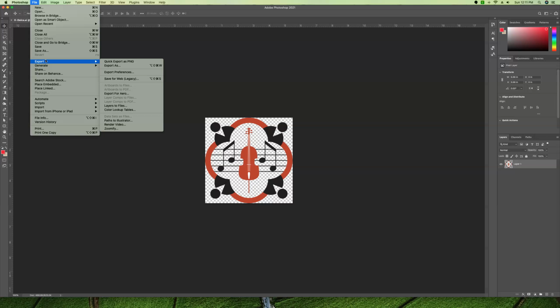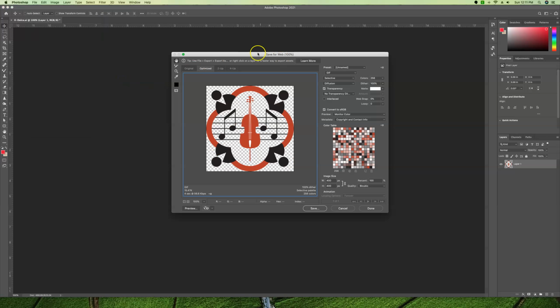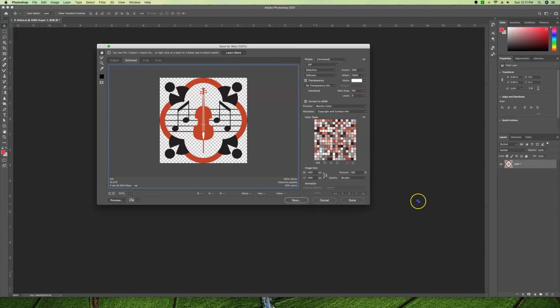Okay, so in here we have some options. We have export as a PNG, as a quick export, export as, our preferences, and save for web, legacy. Whenever you see that legacy, that means that's the old version of what it used to look like. I'm just going to take you to this because it's going to mimic our book, and I'll come back and show you. So in this, I'm going to make this bigger.